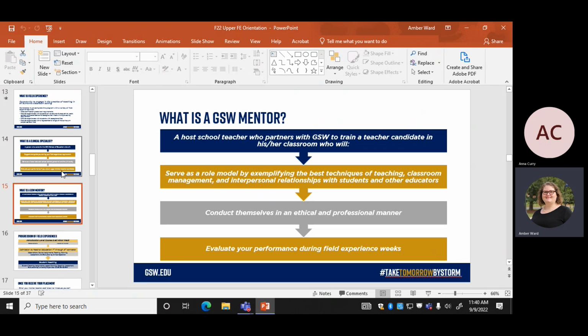Okay, what is a GSW mentor? That is the teacher that you go and observe. The host school teacher, they partner with us to help train and mentor you. They serve as role models by exemplifying the best techniques of teaching, classroom management, and interpersonal relationships with students and other educators. So these mentor teachers have to be recommended by their principal.